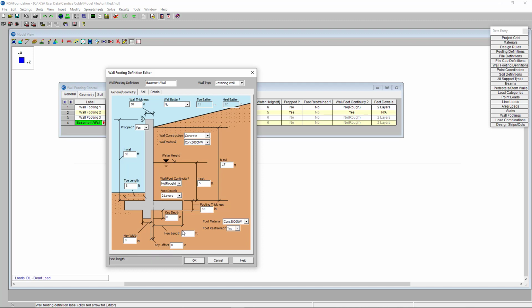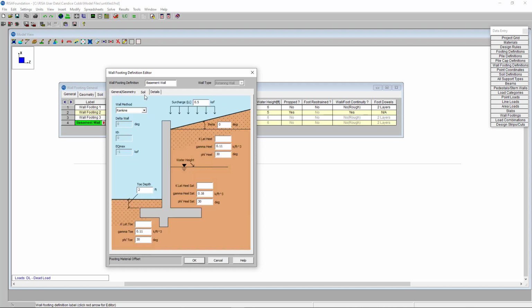I also have the option here to specify the concrete material or a masonry wall. But in this instance, I'm going to use concrete. I'm going to change the wall construction material to normal weight 4,000 psi concrete. I'll want to change the footing as well. Now that I have this general material input, I can come to the Soil tab in my Wall Footing Definition Editor, and here I'll input all my soil variables.